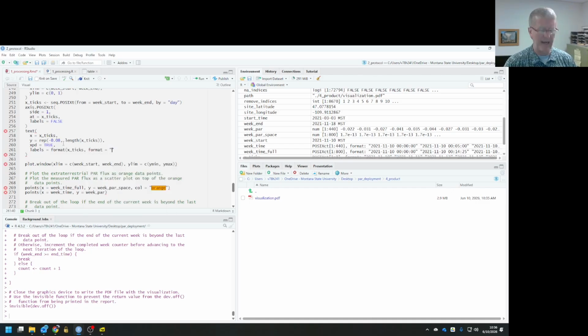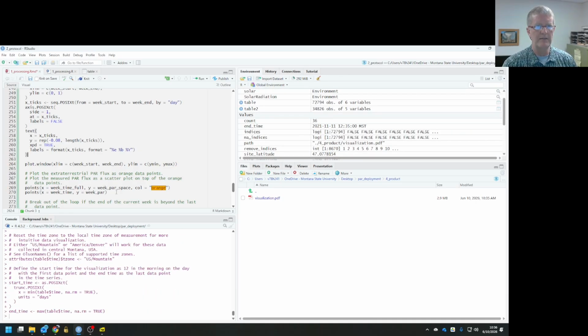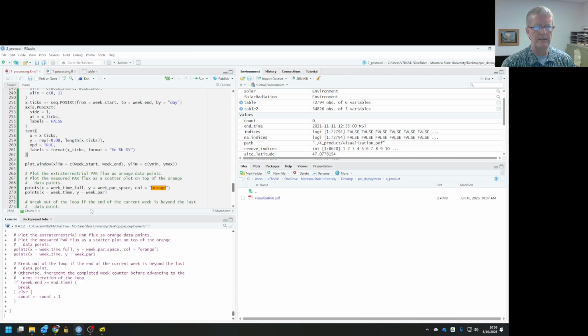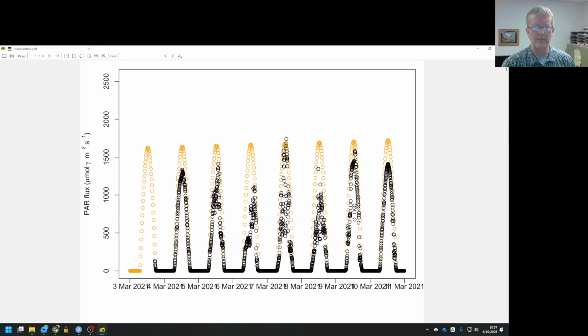And here's where we're going back to wanting that %e space %B for the 3-character abbreviation of the month, capital Y for the year. So now we have labels that correspond with each one of our ticks. Let's look at this again. Okay, now we've got what we want. 3 March 2014, I believe. 4 March 2021, 4 March 2021, etc.